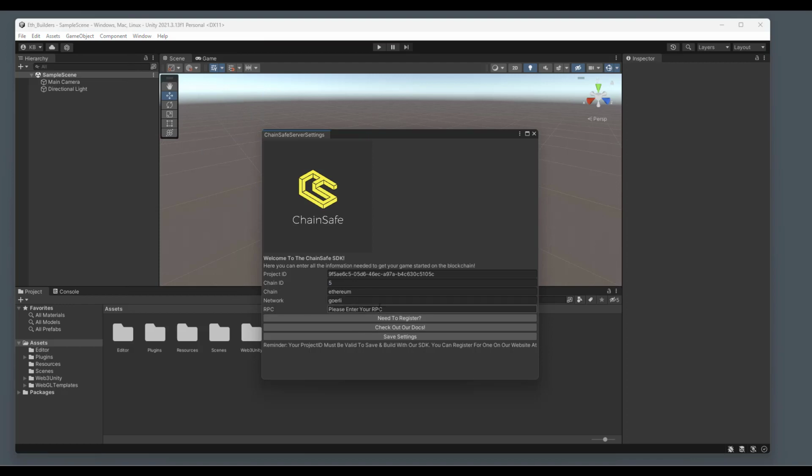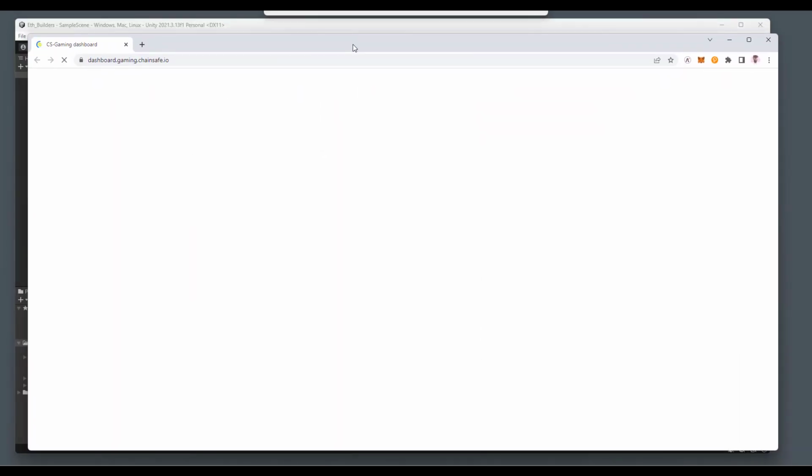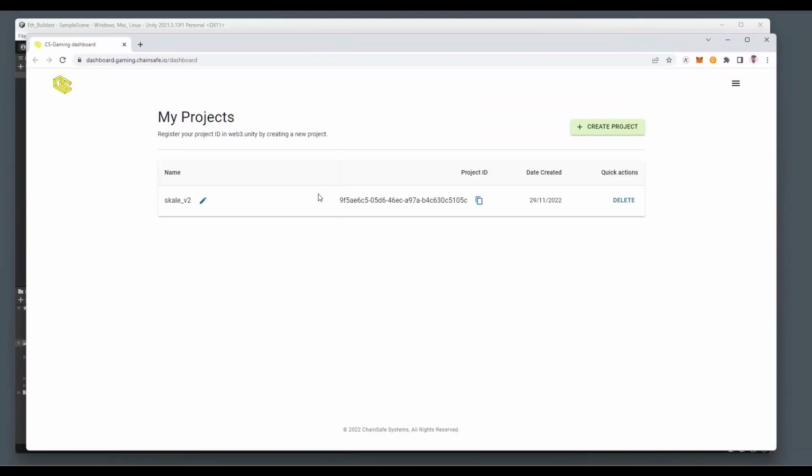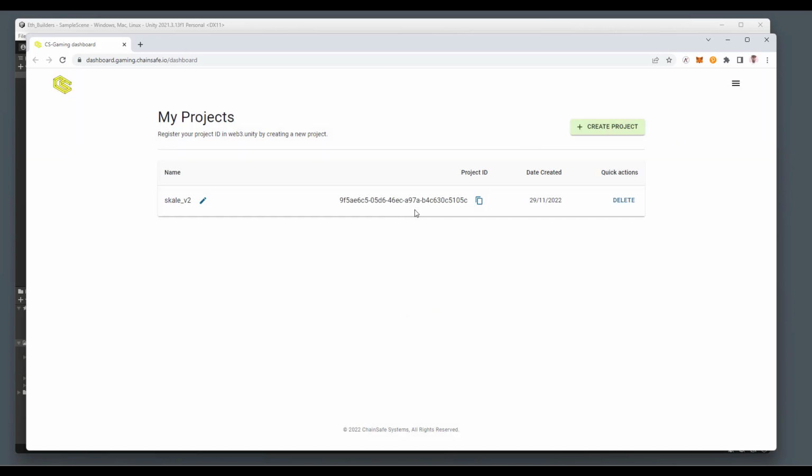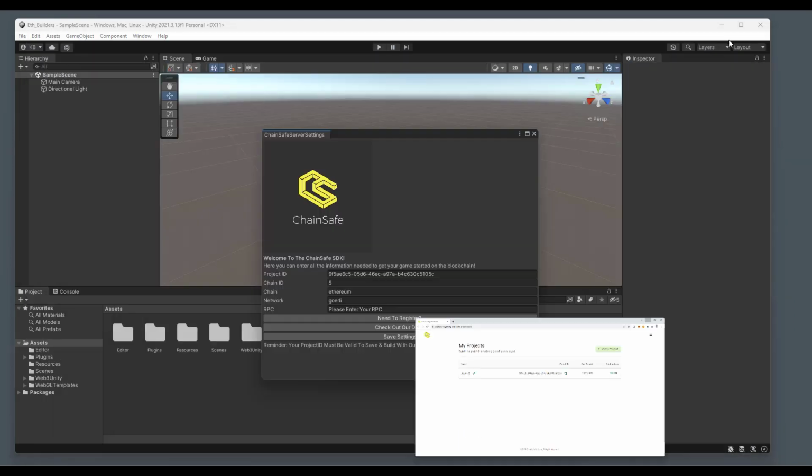You can see here that it's already configured with some default settings. But if it's the first time, you'll need to click on Need to Register. This will bring up the registration area. Mine logs in because I've already been logged in, but you'll just need to sign in and then create a new account and then update your project with the project ID.